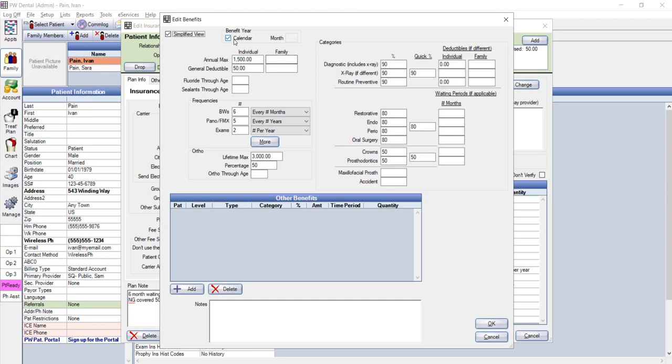Next to the simplified view, you have the benefit year. This is when the patient's coverage starts. If it starts in January, you can put the check mark in calendar. This means that the patient's coverage starts January 1st and ends December 31st. If this patient's coverage goes into effect as of the date they signed up, maybe it was June, then you can put the number 6 in the month field, and this patient's benefits will reset at the beginning of June the following year.